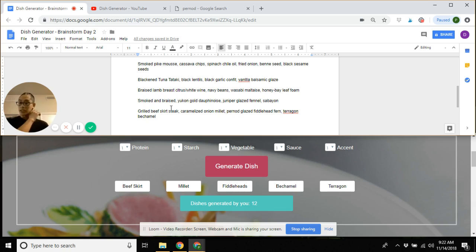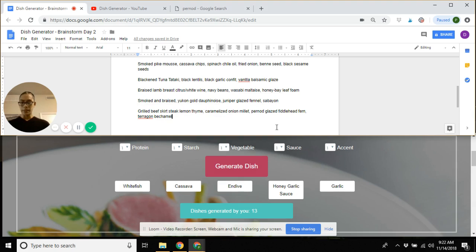Grilled skirt steak. Of course, you want to marinate that in something nice, citrusy. You can do lemon here. Make a lemon, and I love thyme. This is a great herbaceous thing. You know, you got some caramelized onion or millet. Sweet. Next, man, I'm on a roll today. This is lovely.